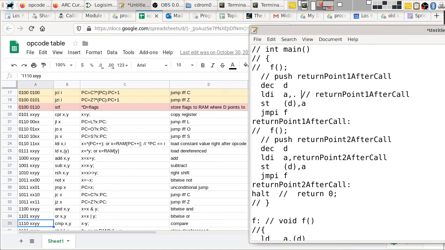So we want to know not the absolute address of the decrement D instruction. We want to know how many bytes are between the LDI instruction and the decrement instruction. That is what we want to calculate. But that can be calculated by counting, because the LDI instruction has 2 bytes, right? 0, 1, okay? ST has 1 byte, 3. JMPI has 2 bytes, 4, 5. Is that okay? So that means the decrement D instruction is 5 bytes away from the LDI instruction.